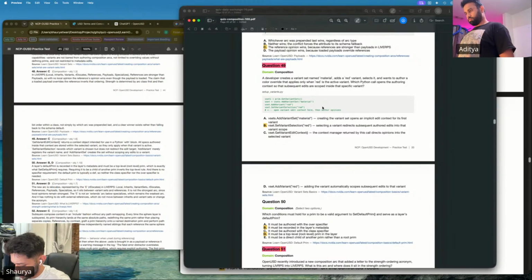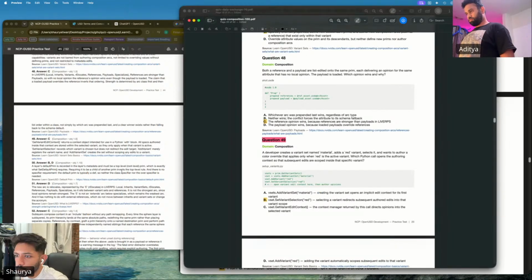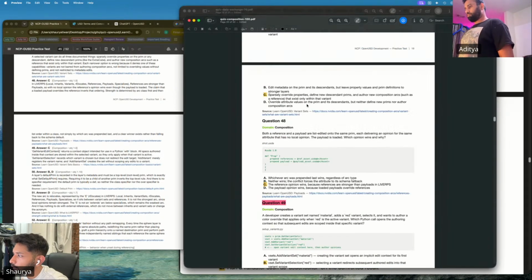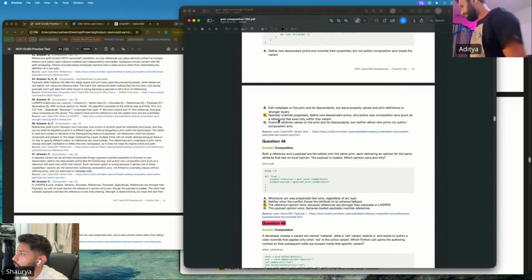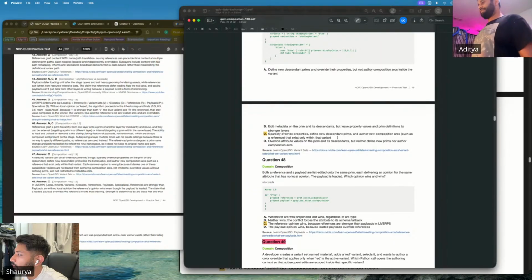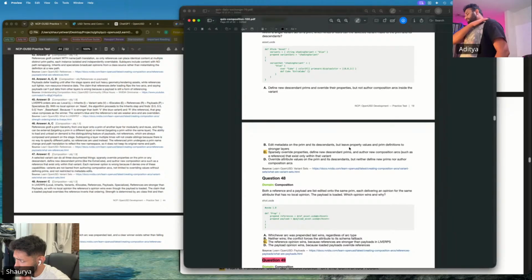Okay. I think 48 is C. That is correct. 47 is C. That is correct. What was it? Sparse overrides property, even define new descendant prims and author. Yes, C.